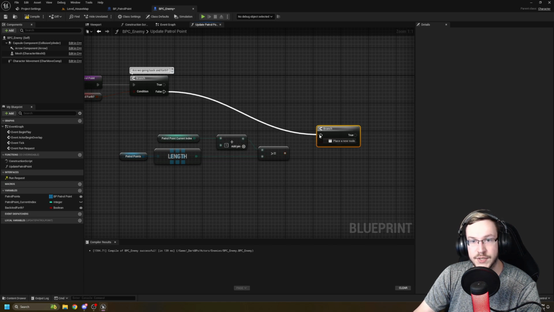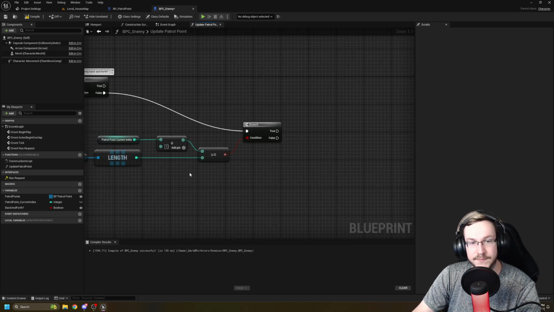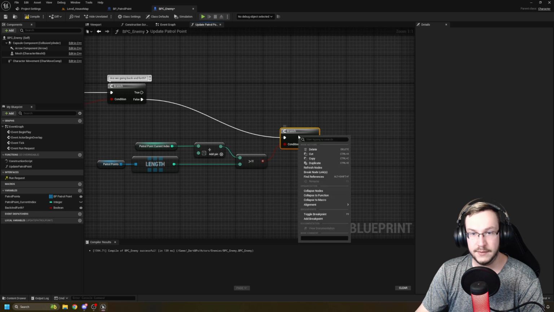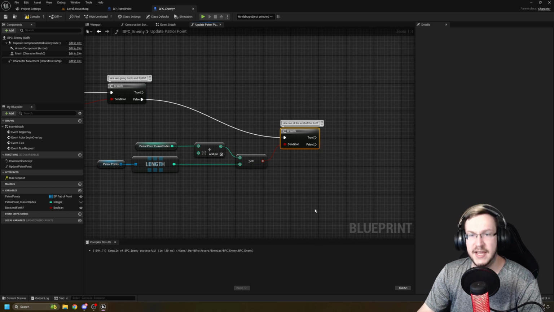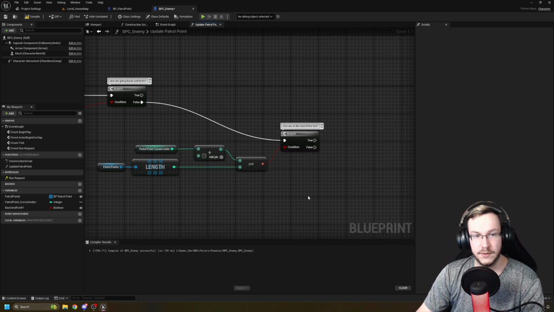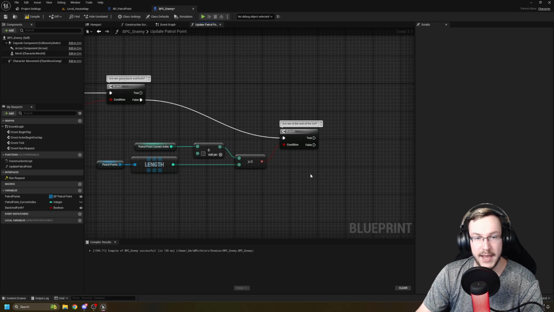Let's plug our false into that branch, and the condition will be the greater than or equal to our index plus 1 and the length. For the branch, I'm going to right click it, go down to the node comment, and type in, are we at the end of the list? Or you could say end of array if you want to be specific. So let's say we are officially at the end of the array.